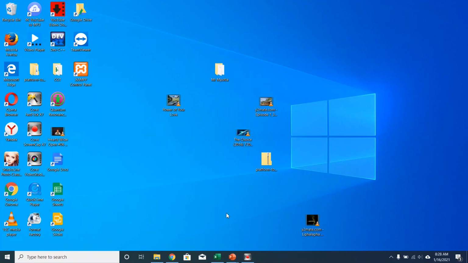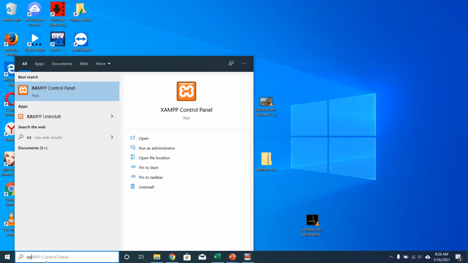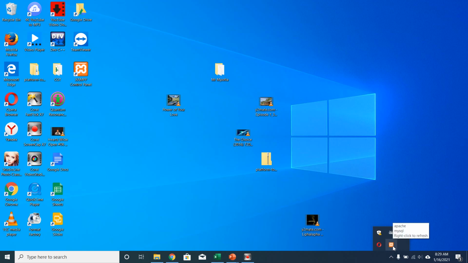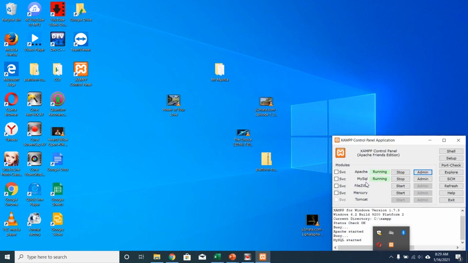So installing the server, you just run it. Then when you complete the process, maybe it will create a shortcut on your desktop, or if you don't see it, you can just type XAMPP here. When you type XAMPP, you will see XAMPP. Then you click, then you come here, it will be running here. Open.